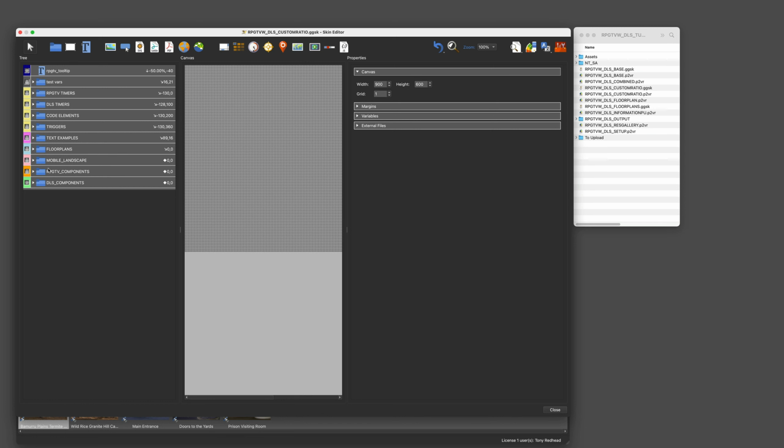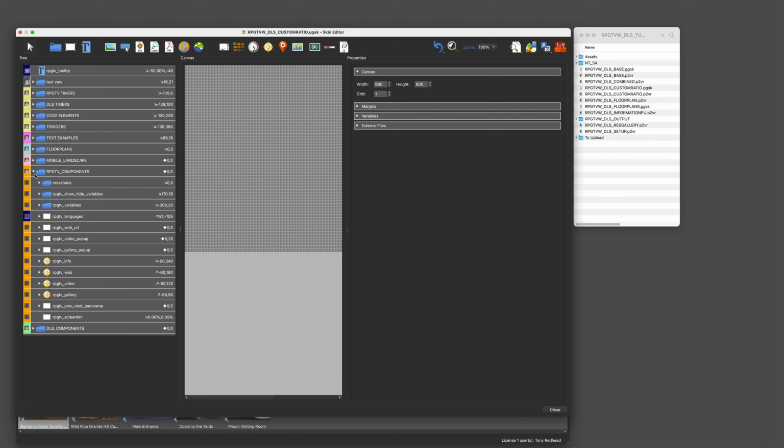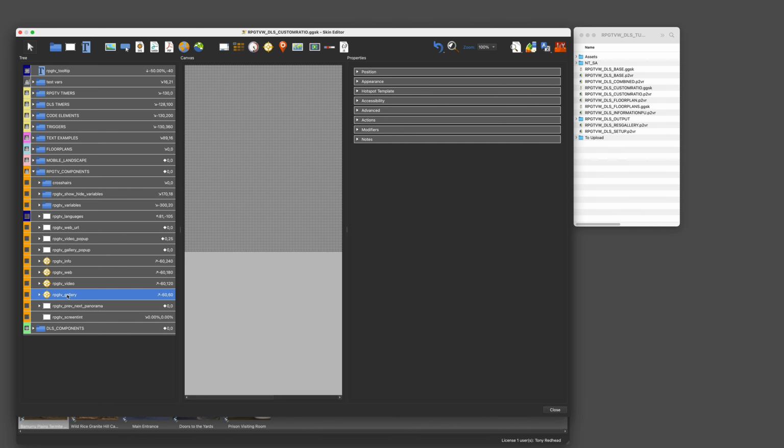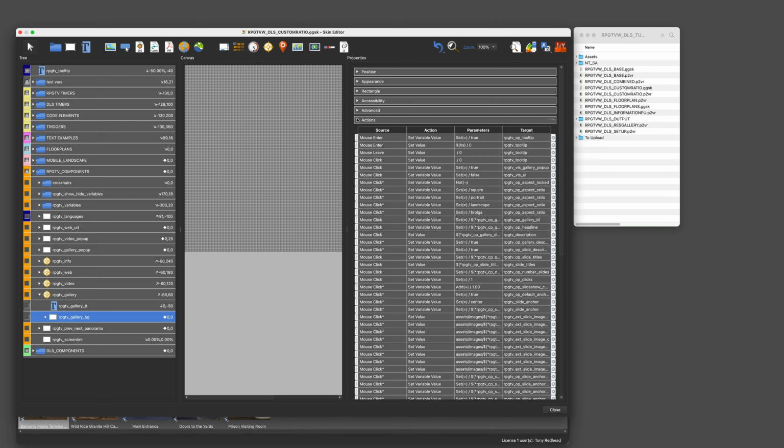In the tree, open the RPGTV_components container. Then open the RPGTV_gallery hotspot template element to reveal the children. Click on the RPGTV_gallery_BG element to reveal the properties. Open the properties actions. Copy one of the existing mouse-click set aspect ratio actions, for example the landscape one, paste it back into the actions.